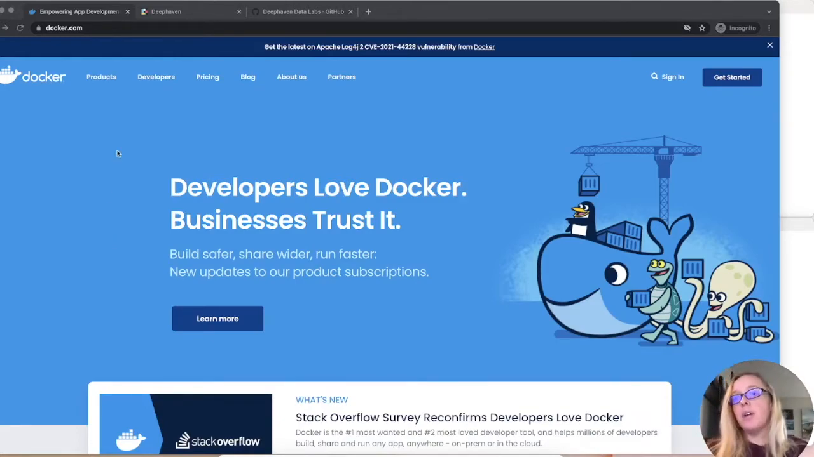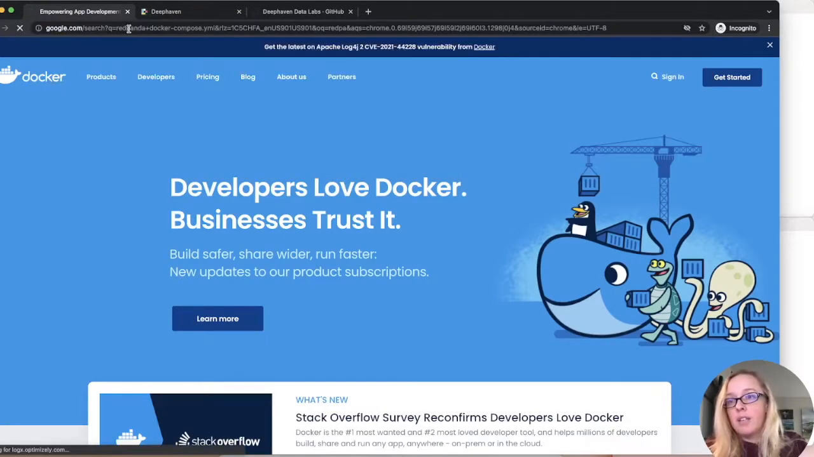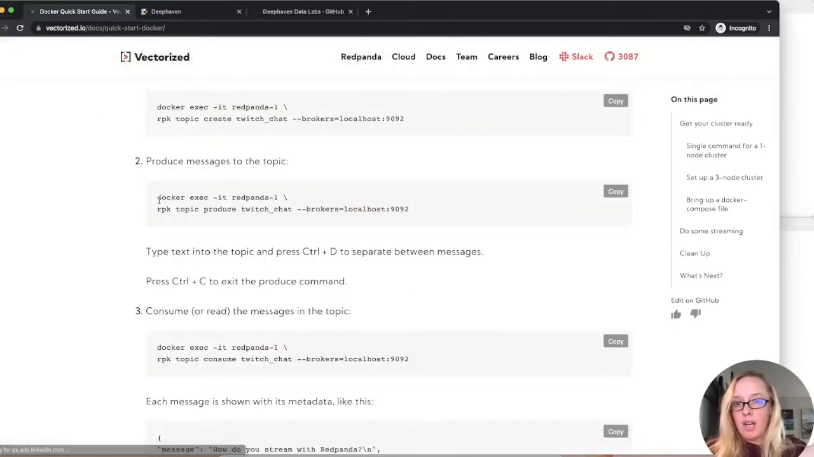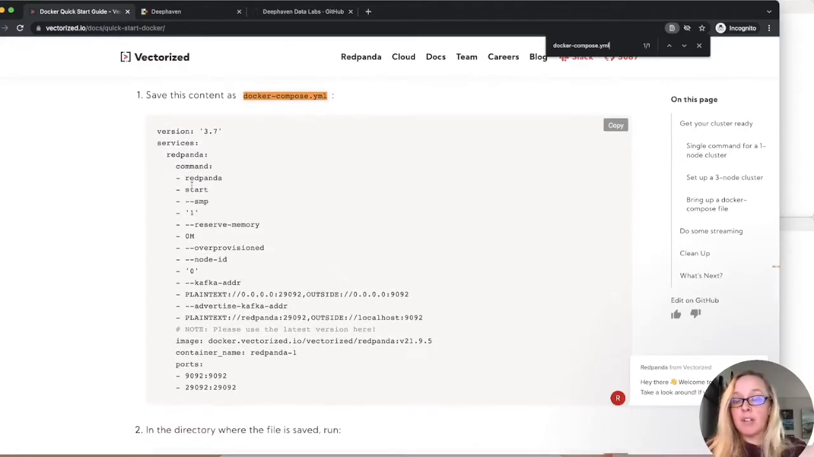Okay, now that you've got Docker set up, we need to actually find the files to get up and running with Kafka. So I like to use a Dockerized version of Kafka called Redpanda. Here I search for Redpanda docker-compose.yaml, and they have a quick start guide. So I'm going to search for their quick start guide and their Docker Compose, and here it is. Docker Compose YAML files are essentially the commands that Docker uses to launch services or containers. So we need to run this on our machine.